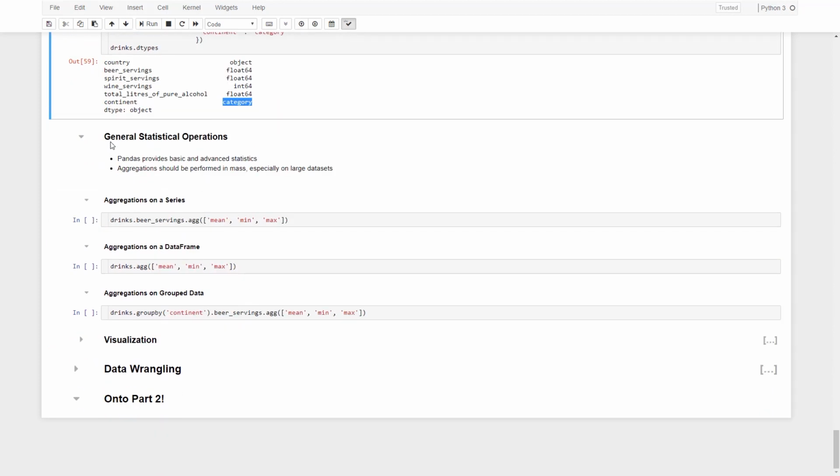There are general statistics operations that we can do, and Pandas provides both basic and advanced statistics.